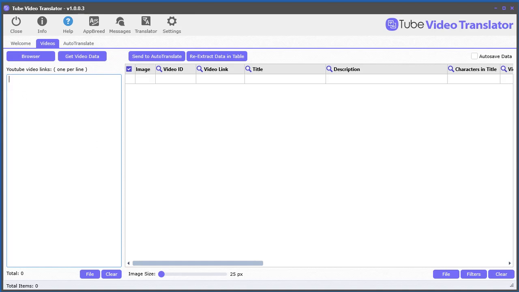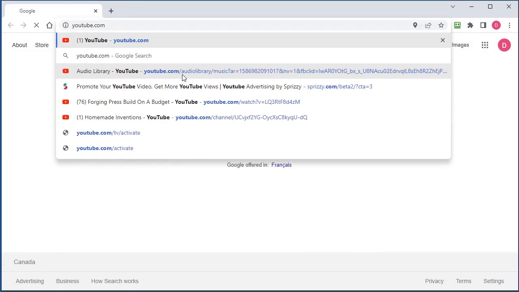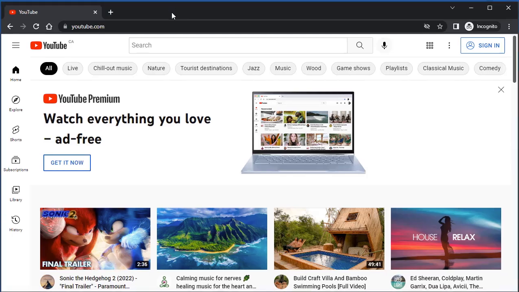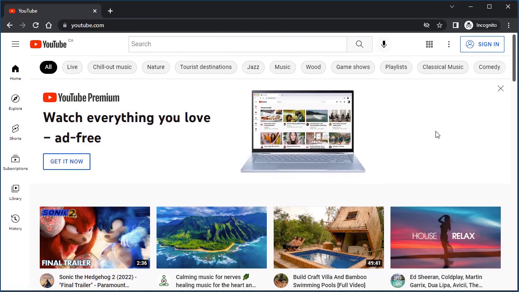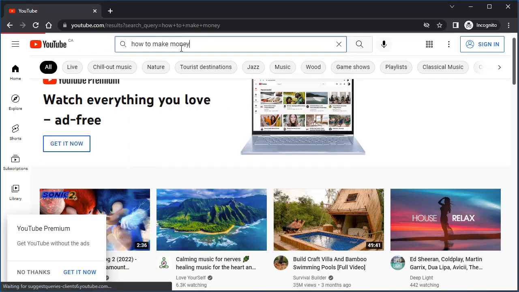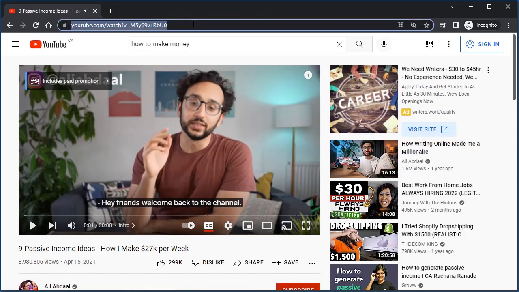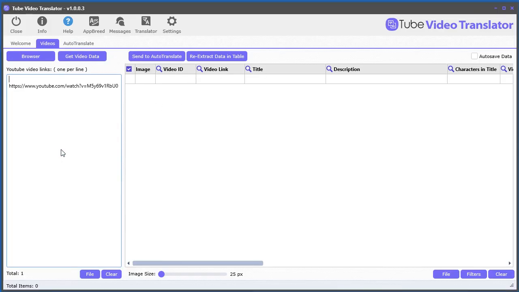For example, if I head on over to YouTube real quick. Actually, I'll log in there with an incognito browser, so it's private. Okay, say this is your video. You could grab the link right here, right click and copy, and paste it in here, and that's how you can do your video links one at a time, one video link per line.